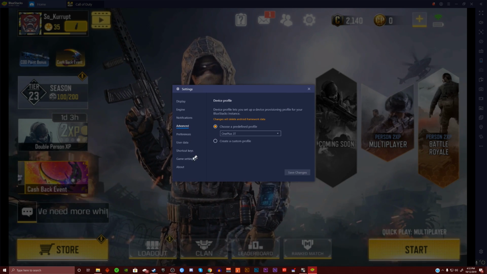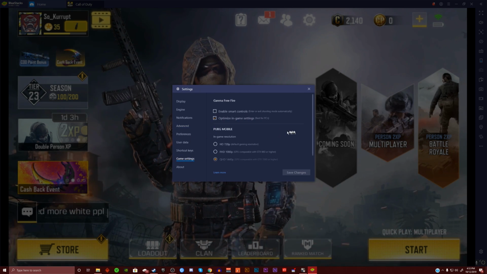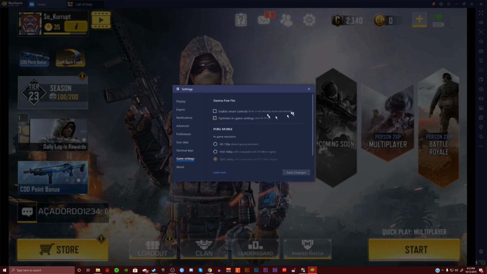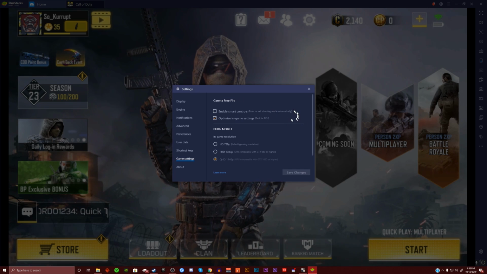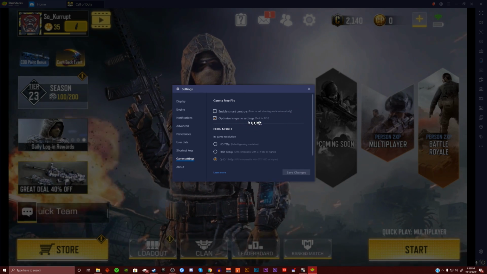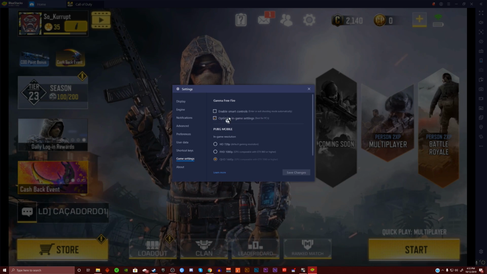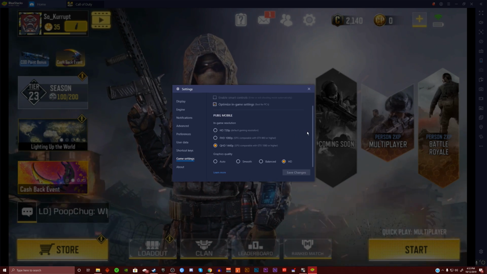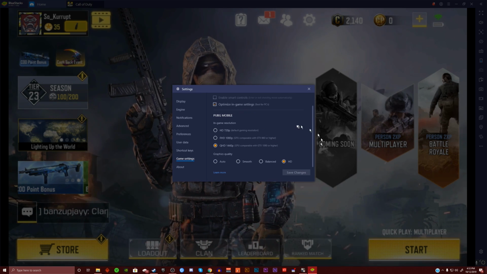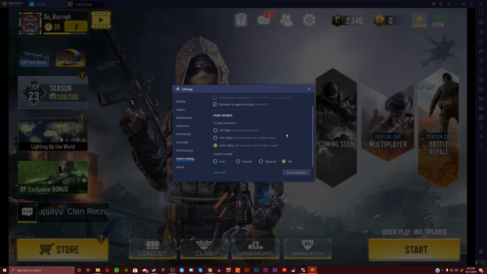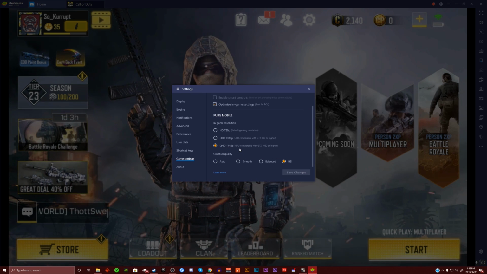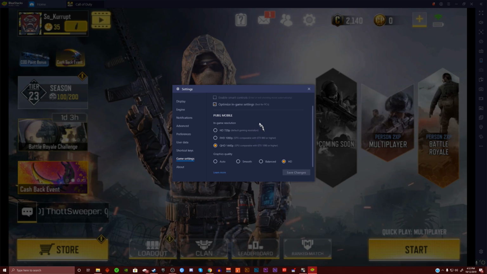The next and last important tab would be game settings. I like to keep enable smart controls off because I don't like anything during gameplay to be automatic. And the next option you have is optimize in-game settings. So obviously you want to click that on for the best possible settings. The next section here is for PUBG Mobile, but if you don't play PUBG Mobile, you don't really have to worry about this. But I like to put it on the QHD 1440p option just in case.